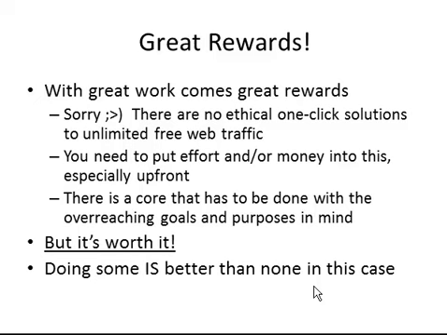Also, in this case, you're likely to see positive results, even if you just use some of the solid SEO techniques. While using a full range of techniques is preferable and will produce greater results, some is definitely better than none.